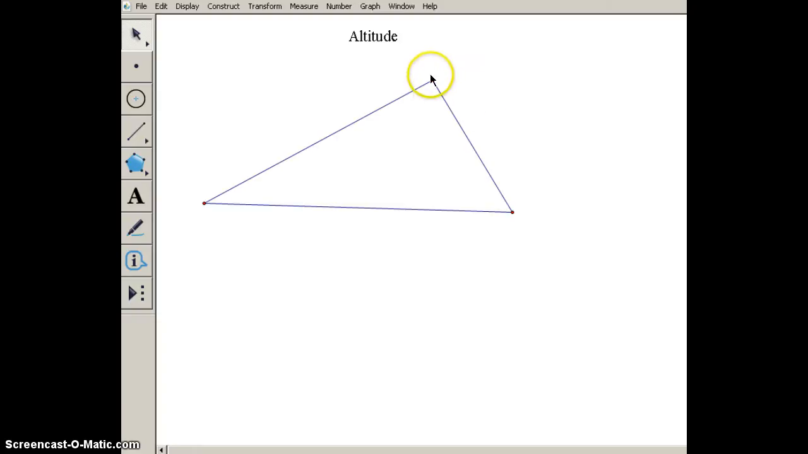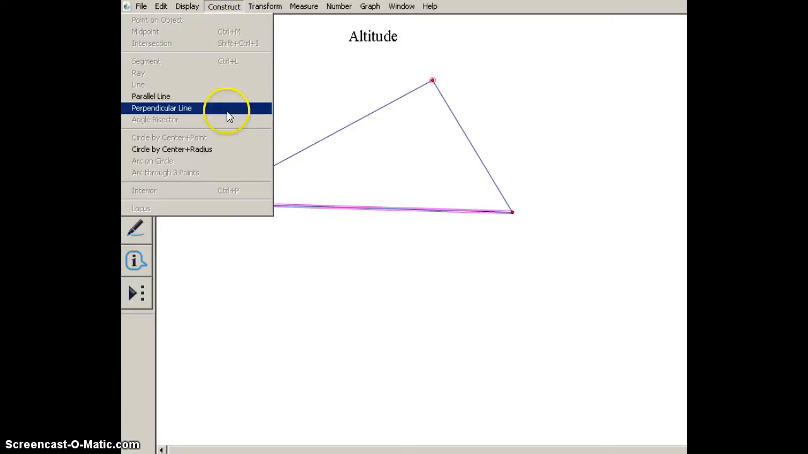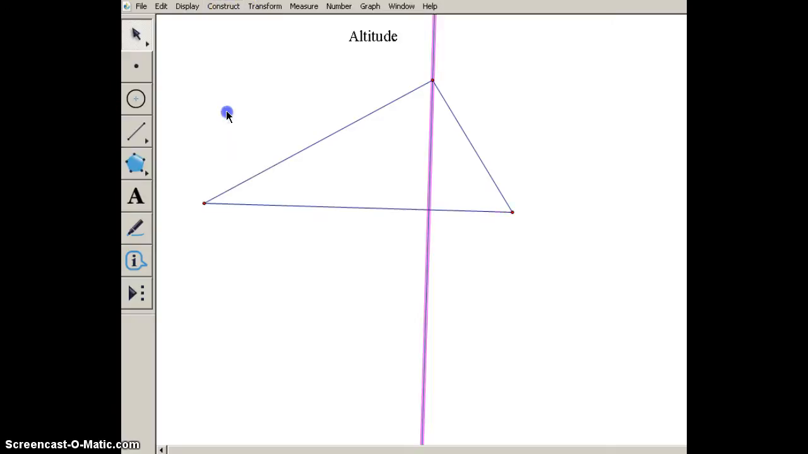So you're going to click on the vertex and the opposite side, and you're going to go Construct, Perpendicular Line. Now you've got a perpendicular line, and from that you're going to take out a perpendicular segment. So with your segment tool selected, you're going to go from the vertex to the point where your perpendicular line hits your opposite side right there. And you'll notice that the line becomes dotted.